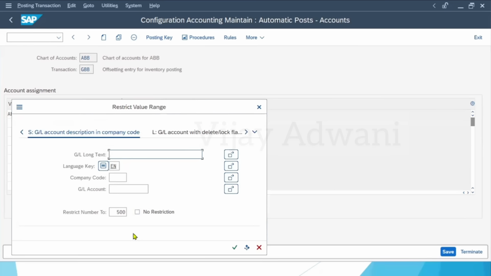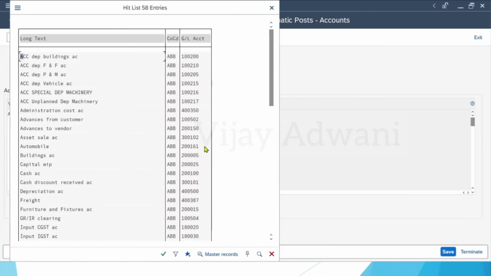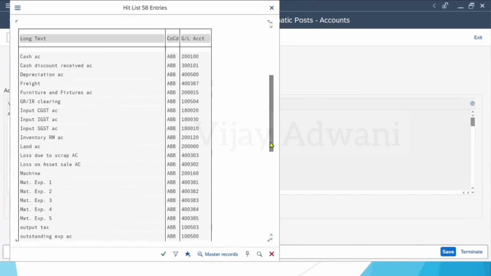Okay. So I will go and check what is the GL for raw material consumption. Okay, and let's see where it is. RM consumption. It's an expense. Okay, and it might be over here. Okay, let me come down. Here it is 400,388. Okay, so I have taken that.